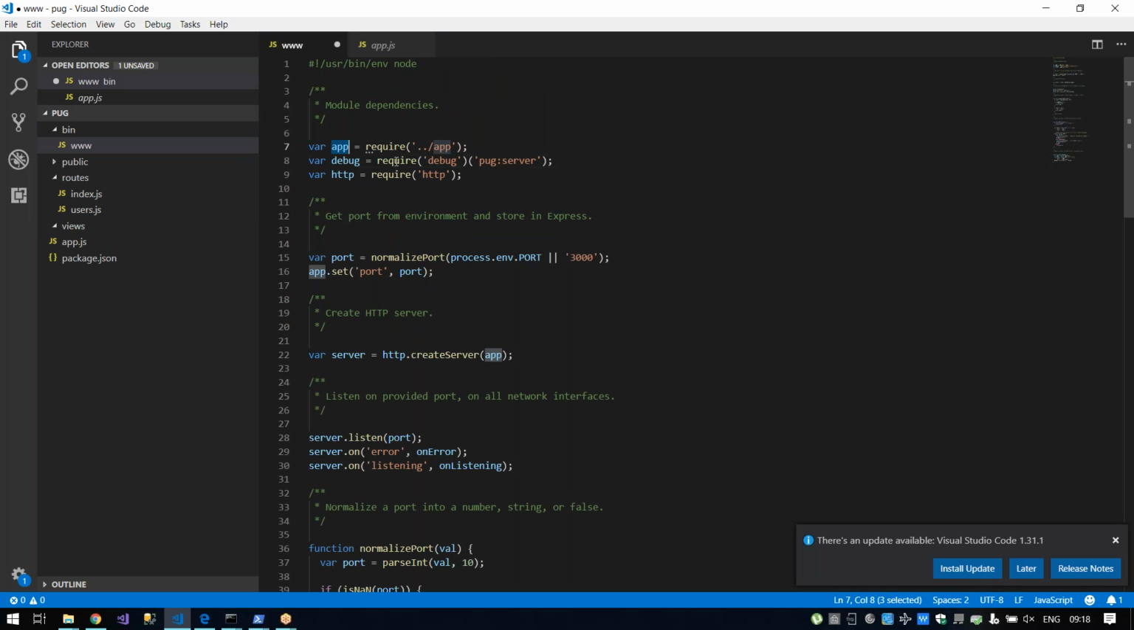In the same way, require debug. Debug is a module for debugging. That we'll see later. And require HTTP. You can see here for the app we use a dot slash, but for HTTP we didn't use anything. You know why? It's a global thing.